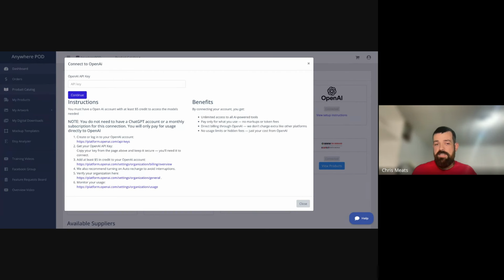So it's the same models that you would be using in AnywherePOD or what's available in ChatGPT, but to connect to OpenAI from another third-party system like AnywherePOD, you do need to follow the list here and connect to OpenAI directly. You are then only charged per usage. So again, AnywherePOD is not charging for tokens. We're not charging for any of the additional AI functionality. You're just connecting directly to your OpenAI account and able to access everything that way.